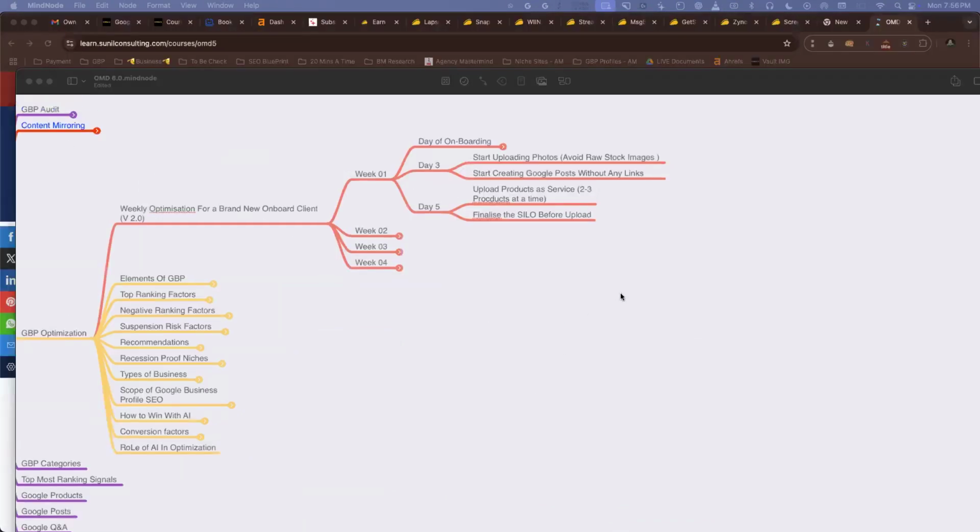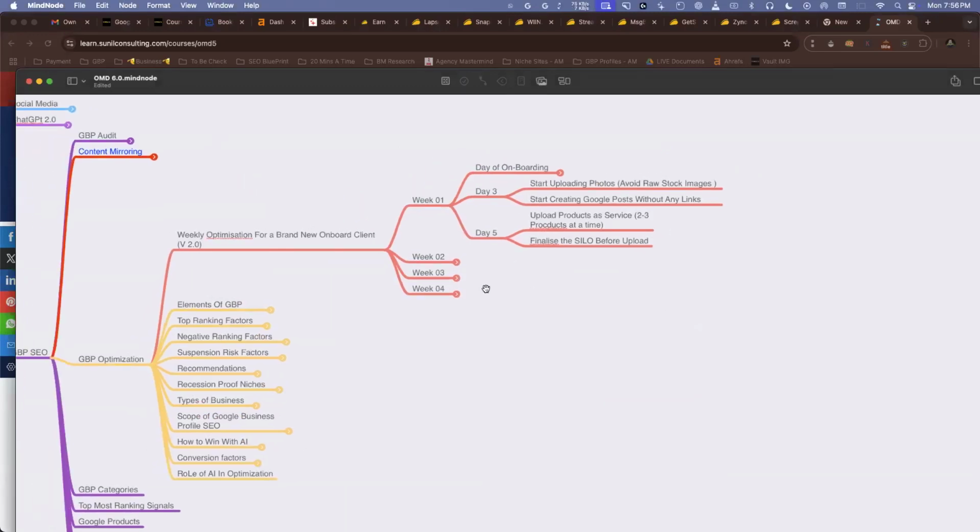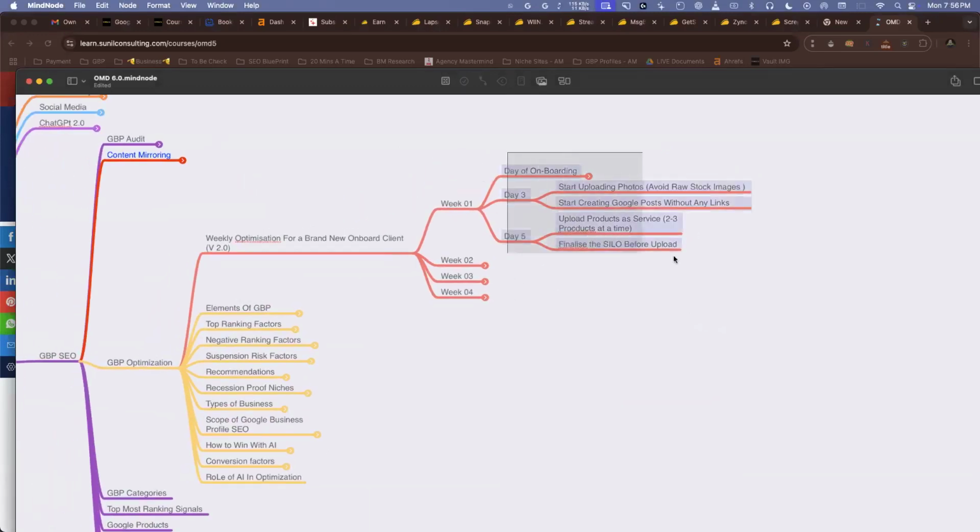So once we start uploading the product section here, it's the week one task. In week one, don't go and do aggressive optimization, category changes, or description optimizations. Your goal should be that you just need to start the activity on the profile basically. Okay. So once you're done with your week one, you need to go through the week two section.